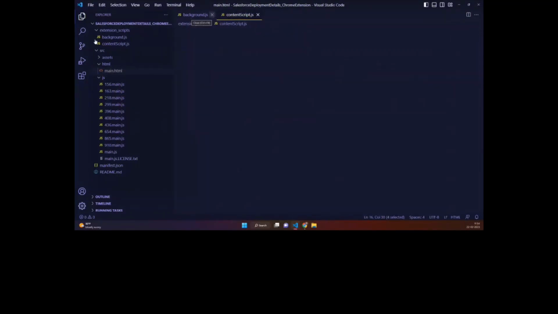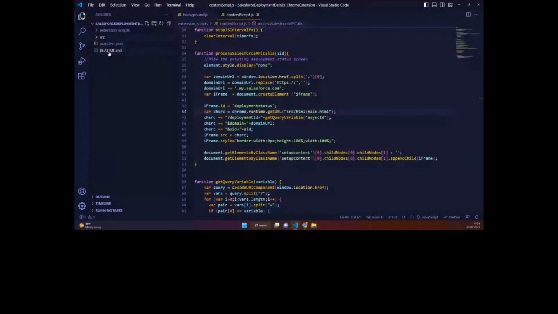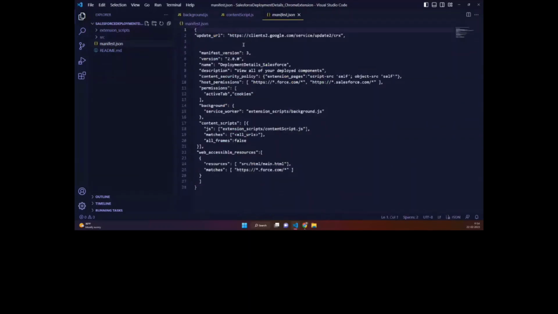And as I told you, this is the structure of the Google Chrome extension. It will contain a manifest.json. Here we can give the different details, right? What is the name of our extension? What are the different permissions that we need as part of our extension? And also some of the files that we are going to inject into the screen.